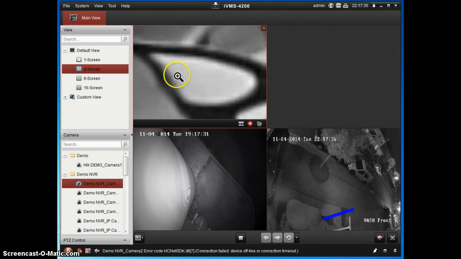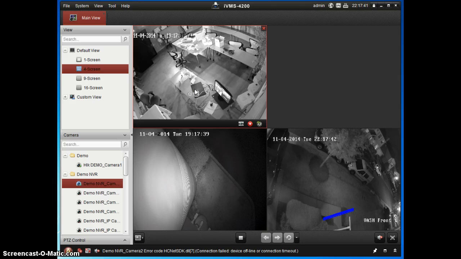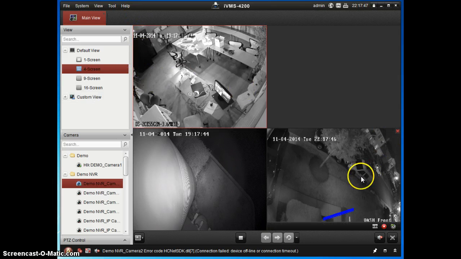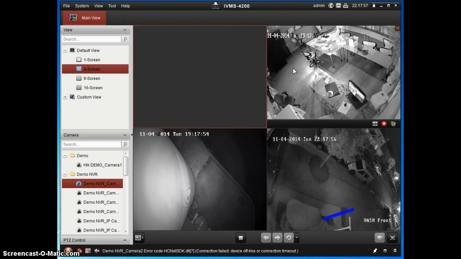So, to get out of any of these views once you get in it, you right click again and hit close digital zoom. You have your full picture again. Okay. Now, to arrange these cameras however you want is very easy. All you have to do is click and drag. So if you want to move this camera to this spot, you click, drag, and we're there.